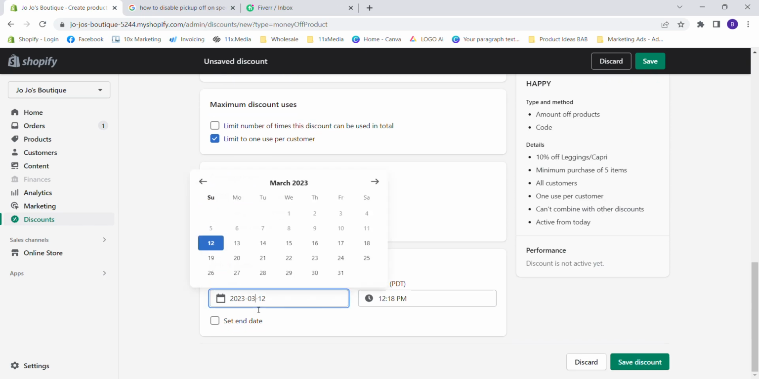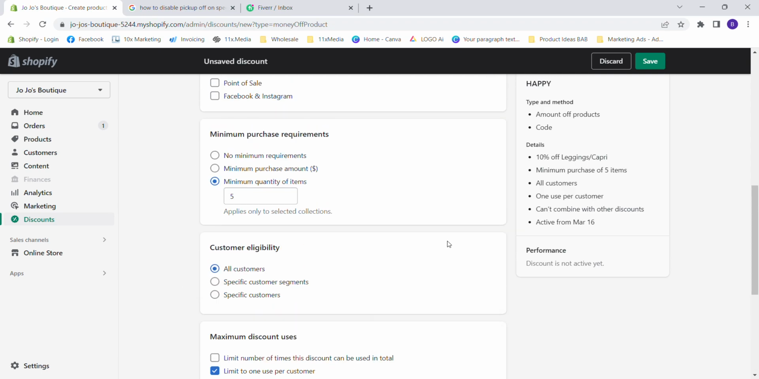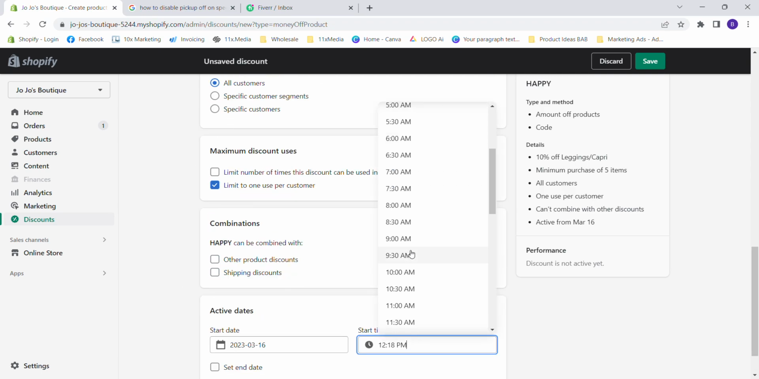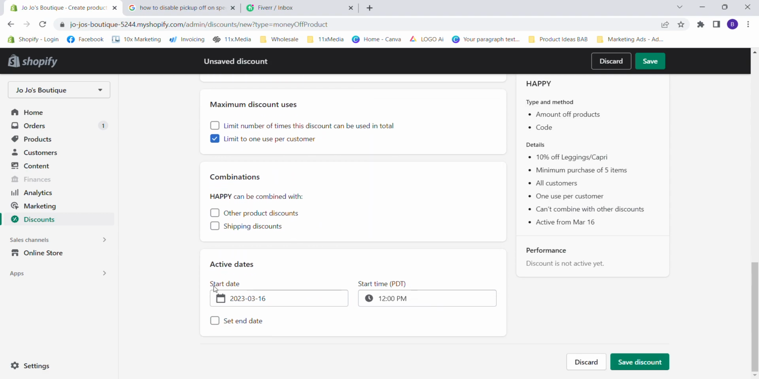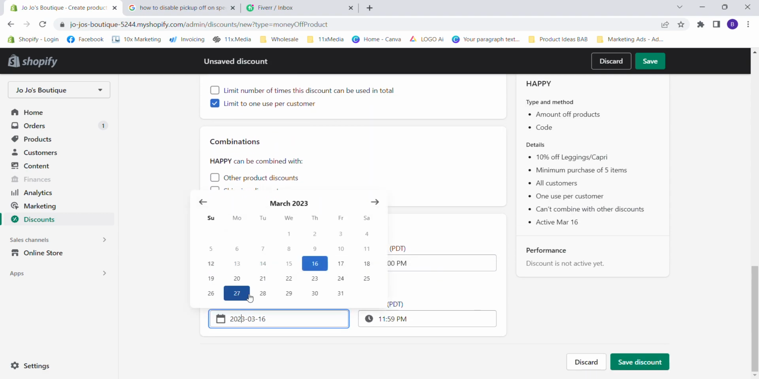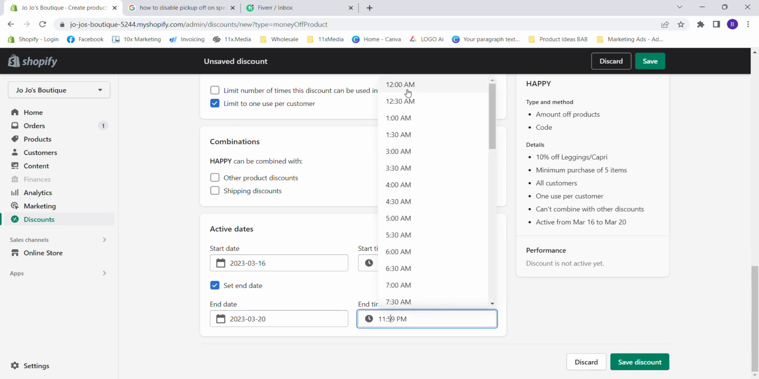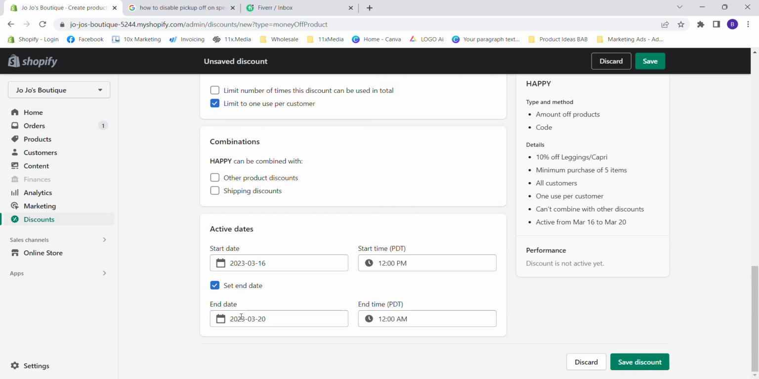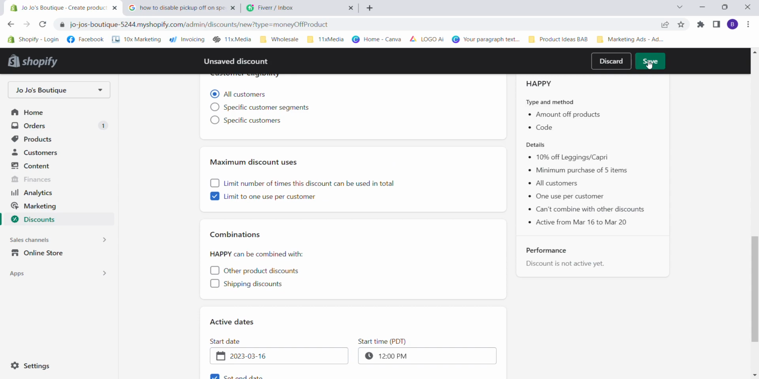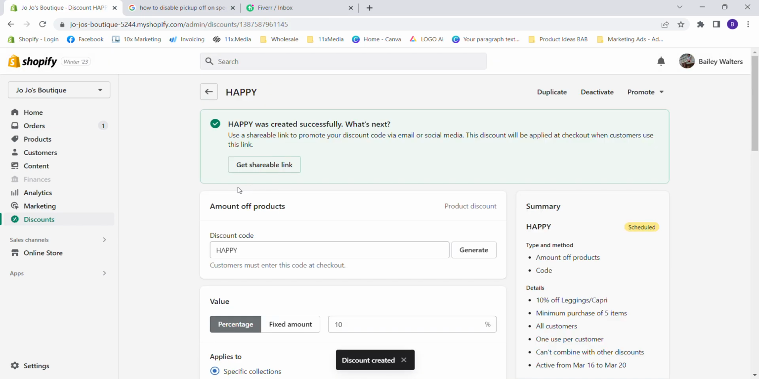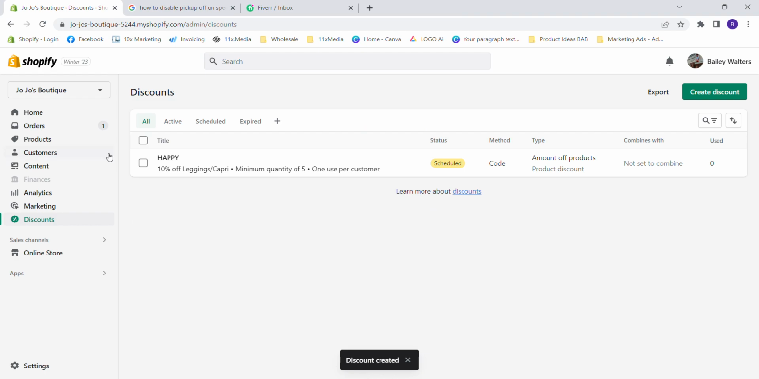Active dates. Say we want to start on Thursday the 16th at noon. We can do that. We can change that here on noon. Set an end date. We want it to end on, let's say, Sunday at midnight. If you want Sunday at midnight, you would actually click Monday and go at the top, 12 a.m. That would be Sunday at midnight. And then you would just save this. And now you have your happy discount scheduled.